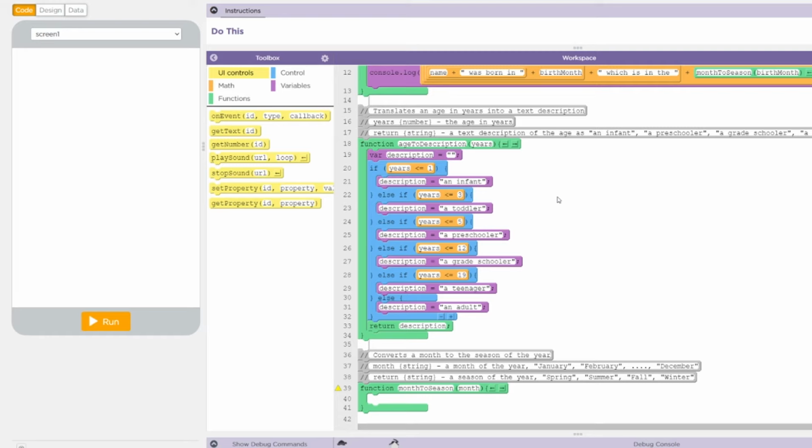I think I could do something that says if the month equals January or February or March, the season's going to be winter, because that's what they say winter is. And then I could do the same thing for the spring, which would be July, August, September, I think. And then anything else, that's going to be summer. I think that's one way we can structure it. And then at the end of the day, like the one before, we'll return whatever that season is.